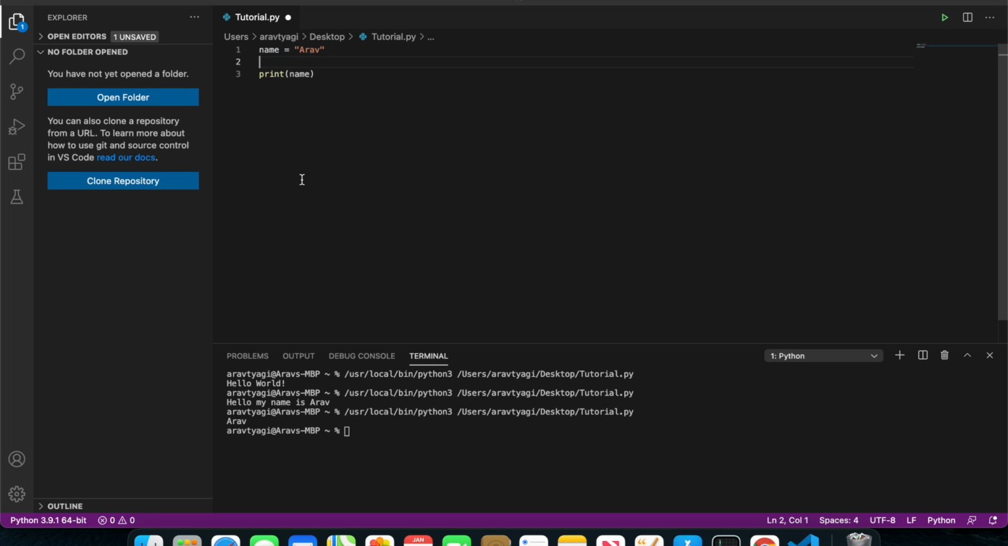Let's specify a few more variables. My grade right now is 10th. I'm in 10th grade. And let's specify a random decimal number. We're going to specify what we said before, so 4.2.